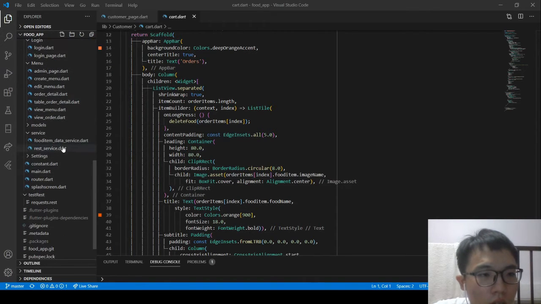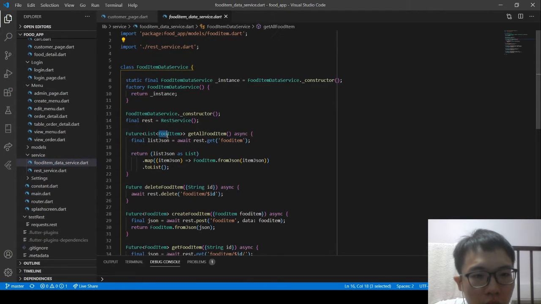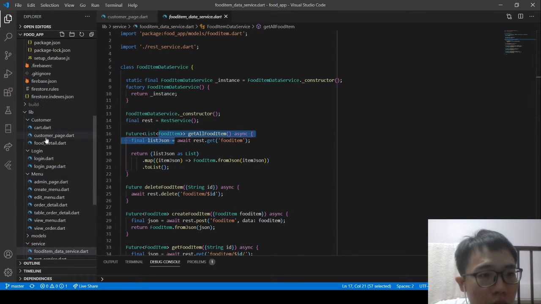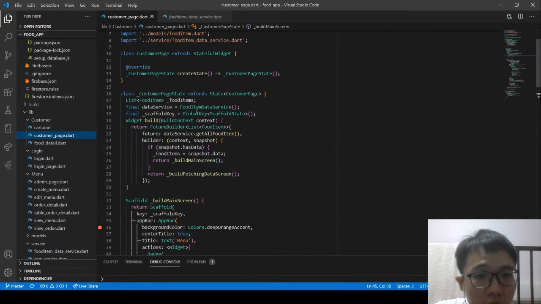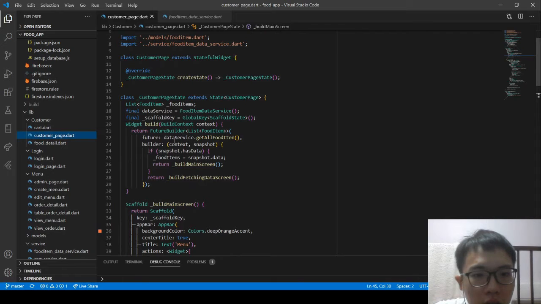For example, in our case, we're using these food item data services to act as a controller. So we use the get all food item. So it will retrieve the data from food item and then send it to this customer page. So as you can see here, we declare a final data service for item data service. So we're using this function get all food item. So once the user logs in, we will get all the food items. We're using the future builder.